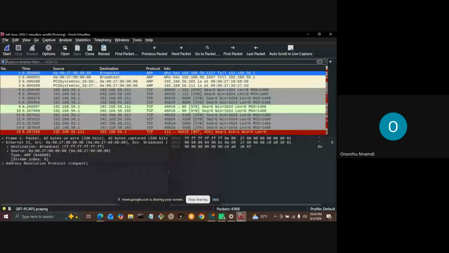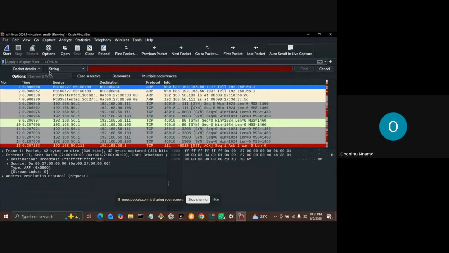Now, web admin is most likely the username. So we're going to use search, find packets. And you can still apply more details when you are searching for something. You can search by packet list if you know the packet number. You can search by packet details. You can search by packet bytes. So we'll be using packet details because what we are looking for is information somebody typed in. So it will be in these details here that we cannot read.